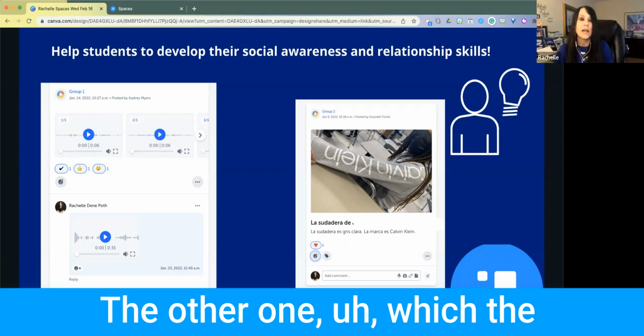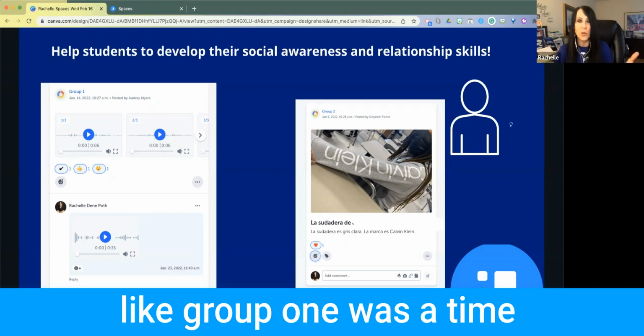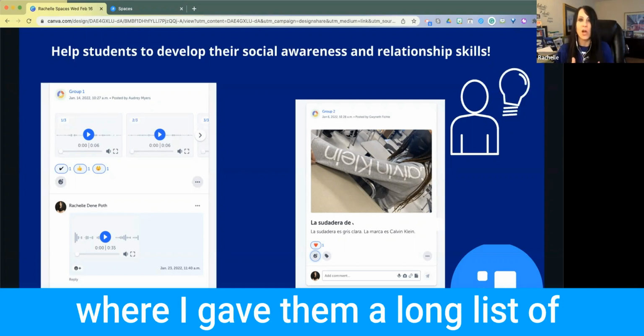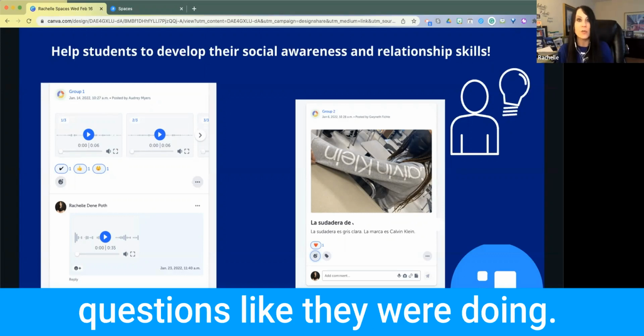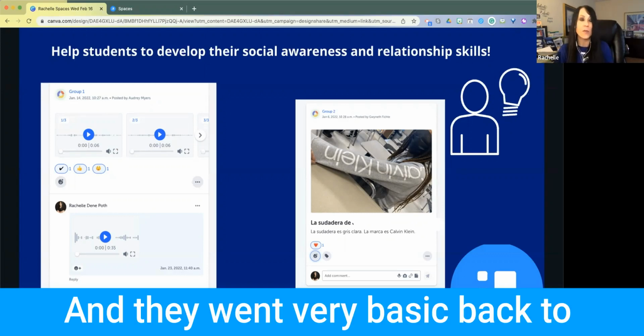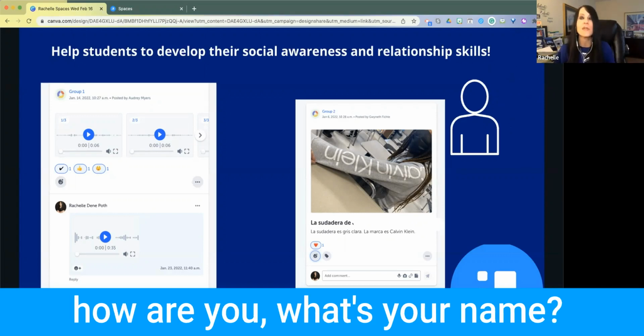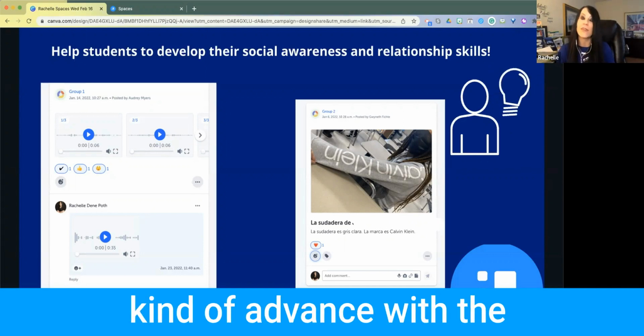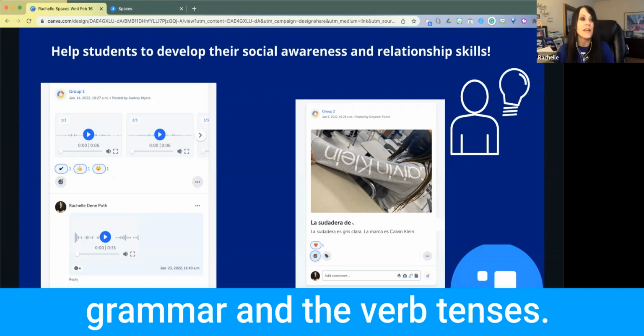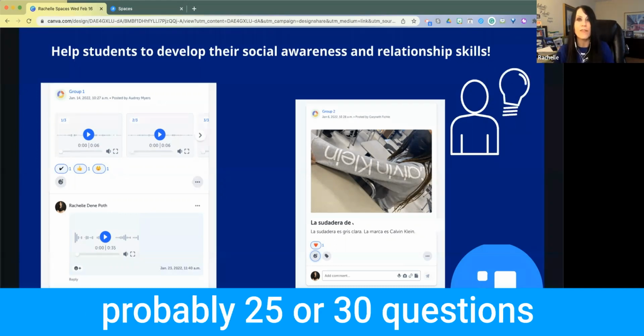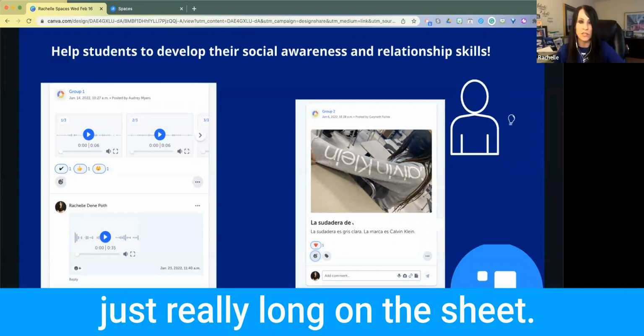The other one, the picture on the left that has group 1, was a time where I gave them a long list of questions, like they were doing an interview. They went very basic, back to Spanish 1: how are you? What's your name? And then they advanced with the grammar and the verb tenses. I think there were probably 25 or 30 questions, just really long on the sheet.